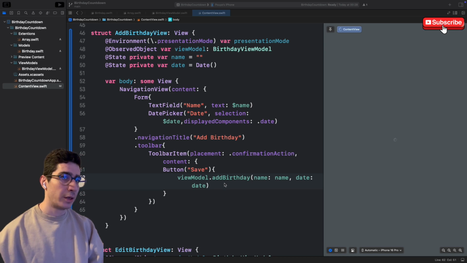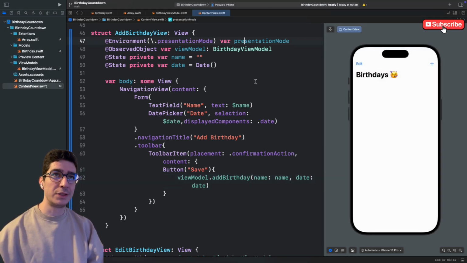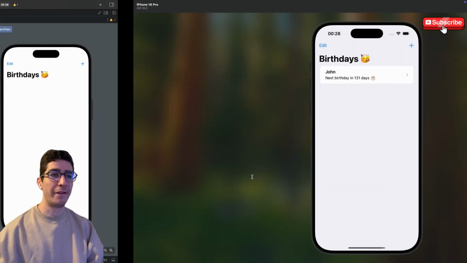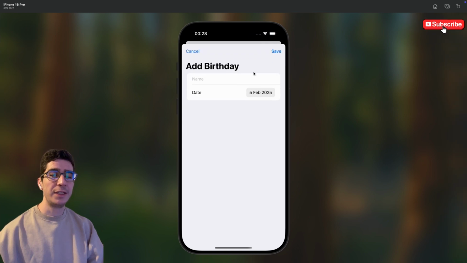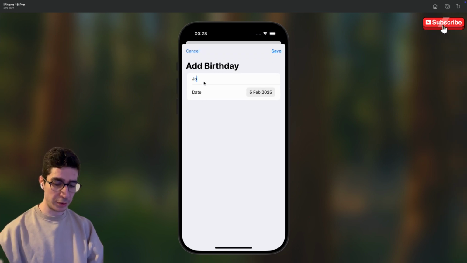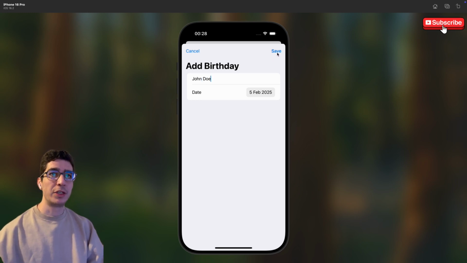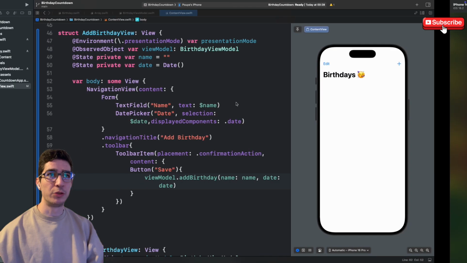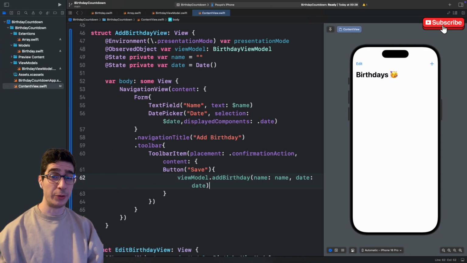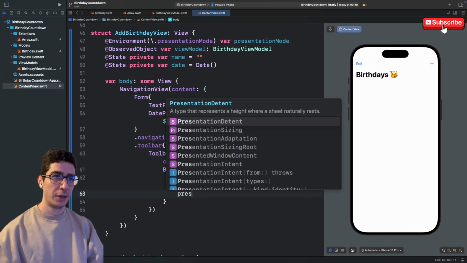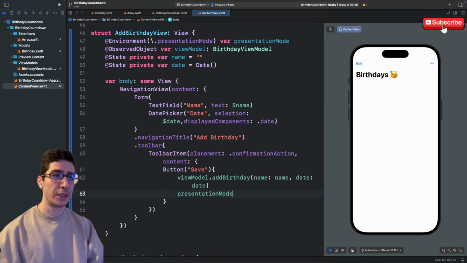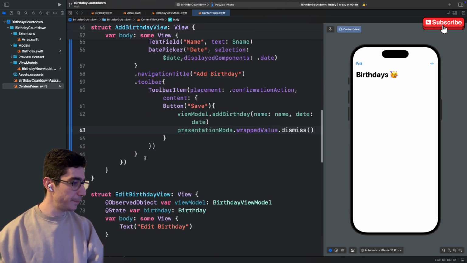And also we want to use this presentation mode after the user hits the save button here. After I click the save, it dismisses our sheet. So we want to create this functionality. So just use presentation mode dot wrapped value dot dismiss. This is gonna be awesome.